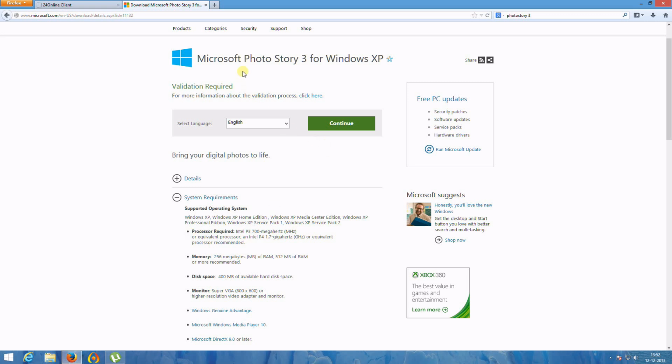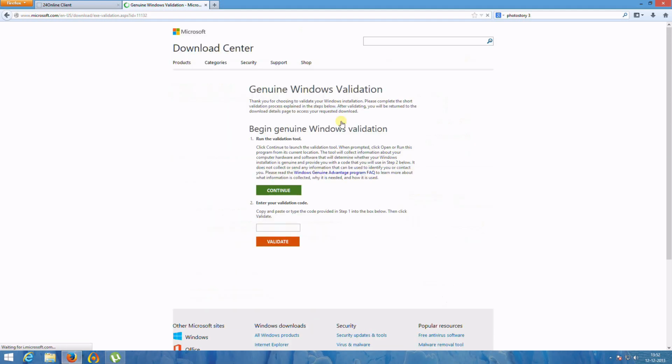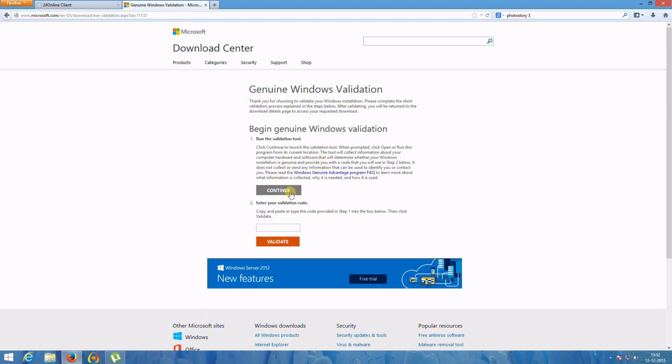Now, to download Microsoft Photo Story, you need to go through the validation process. I am clicking this Continue tab. Now, if I click this Continue button, it will download the validation tool, which will generate a code, and you have to copy that code and paste it here, and then click this Validate button. This will scan your system and tell you whether your operating system is genuine or not. If the operating system is genuine, then you will get the download option.